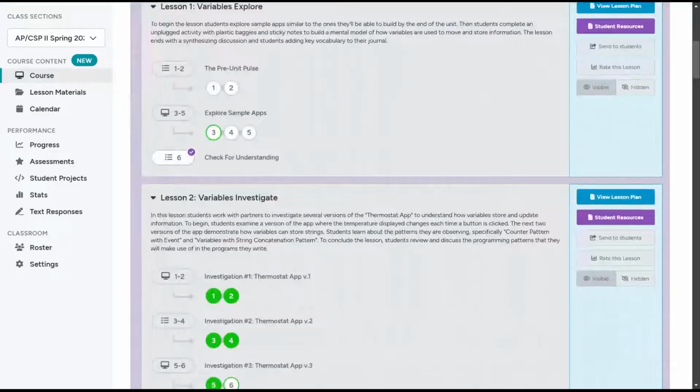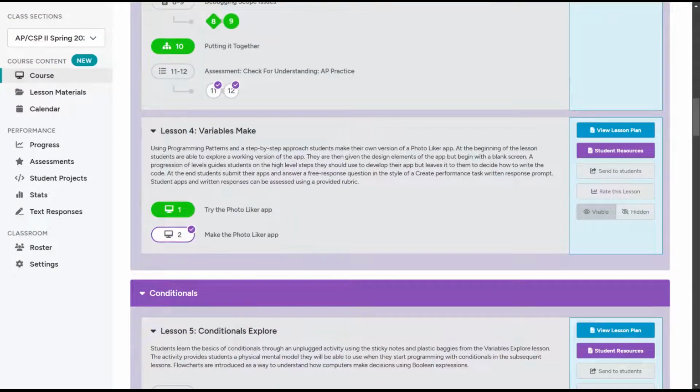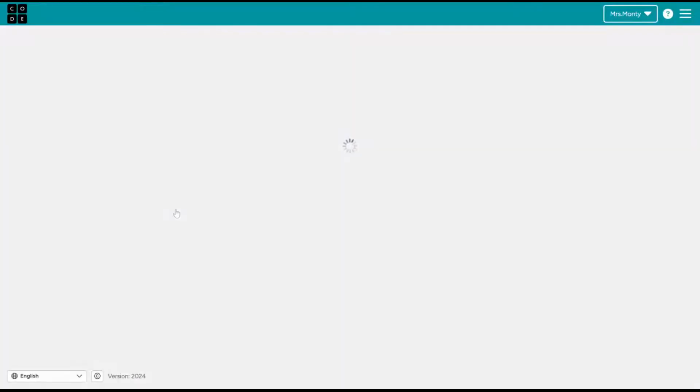So let's go ahead and scroll down here to Lesson 4 in Unit 4. This is Variables Make. As I mentioned in a couple videos prior, if we are doing a code-heavy unit, Code.org always sets it up as an explore, an investigate, a practice, and then a make assignment. So this is the last variables specific lesson before we jump into conditionals. In every make assignment, they give you a sample app, and then you have to write the code to make the app work.